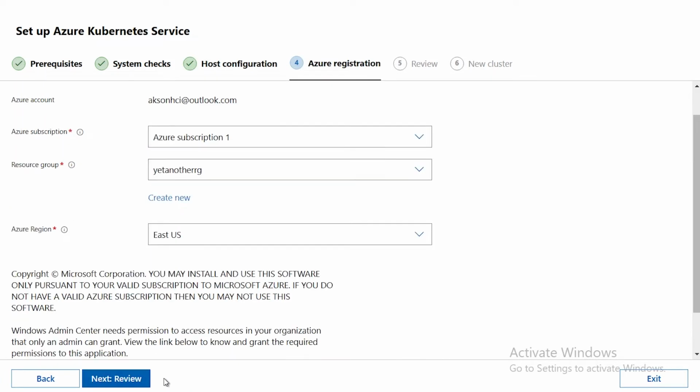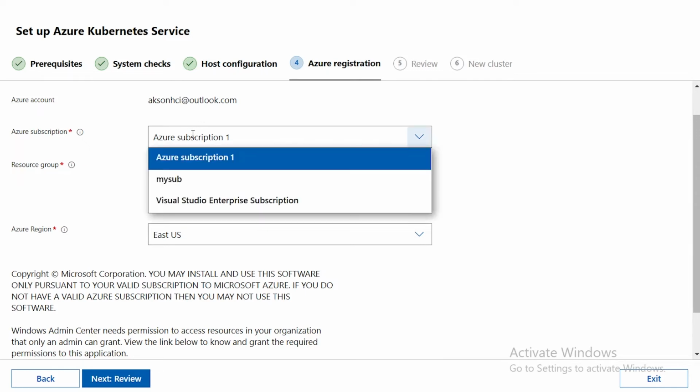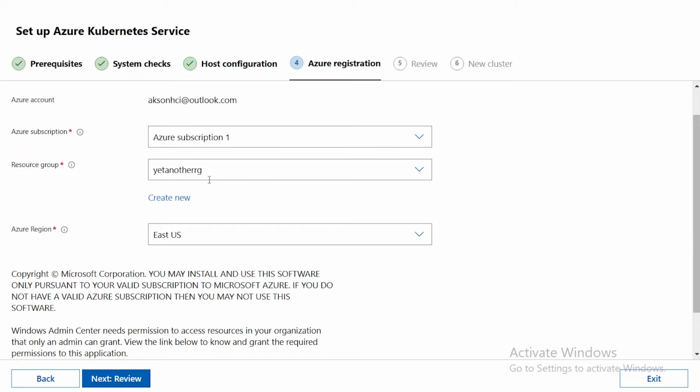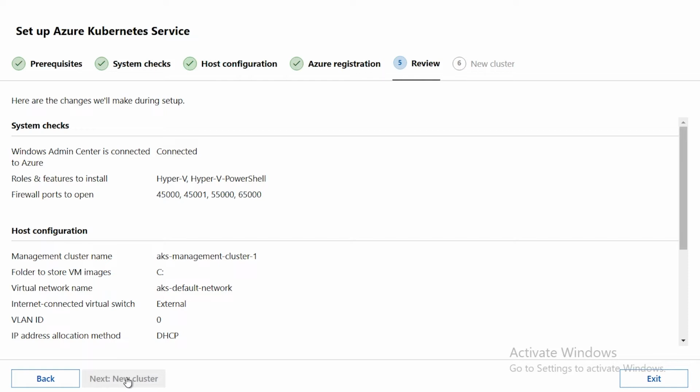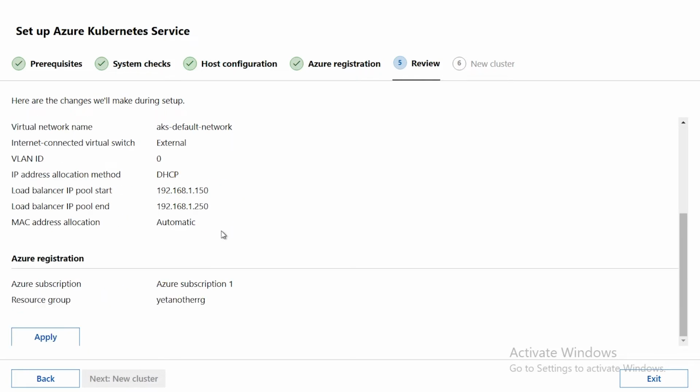Once that is done, I've already set up this machine to be connected to Azure. From that, I can pull down the Azure subscription which is going to be used, and a resource group in which this cluster will be reflected in Azure, so that I can go to the Azure portal and in that resource group see all my on-premises clusters. Finally, I'll select the Azure region from which I'm going to connect to this cluster, review all the settings, and that's how easy it is.